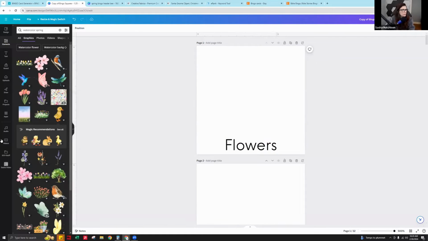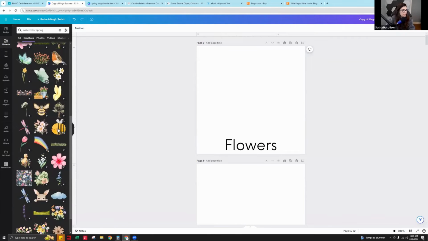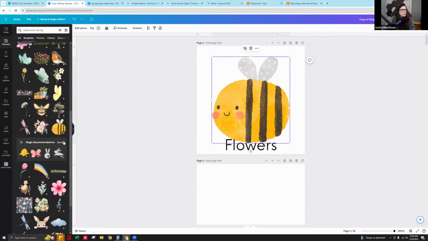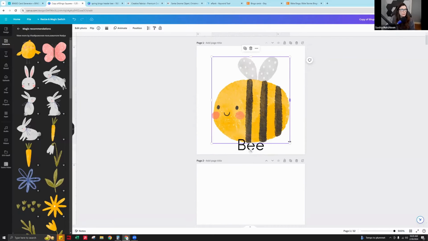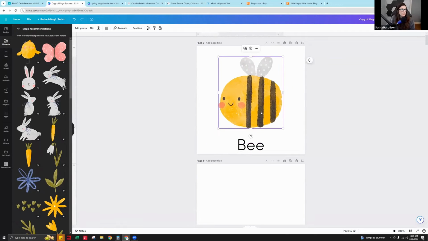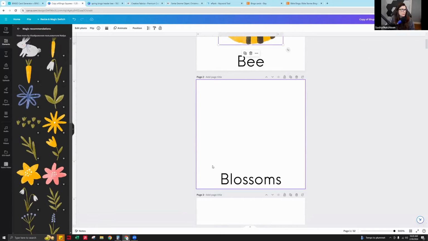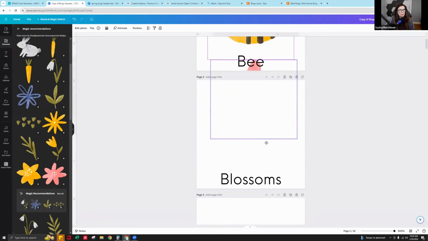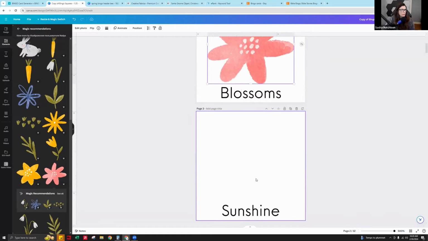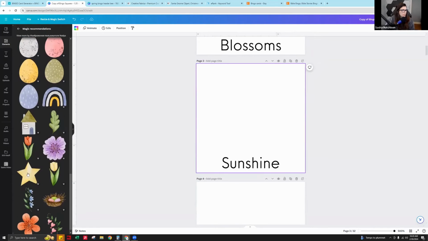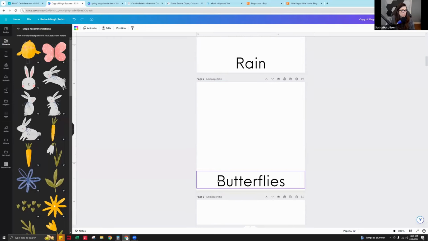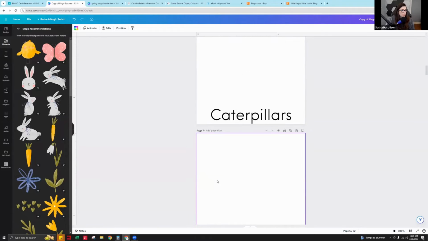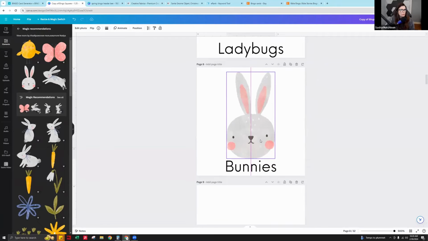Oh, wait. I liked the bee. So we're going to go back to the bee. And then I just did that magic recommends. I just kind of get ideas of what to do. So I have blossoms, so I could just do this guy here. And then sunshine. I would have to do a watercolor sun to fill that in. But I kind of just find the ones that match the words I've already put in to make it less time to work on it.